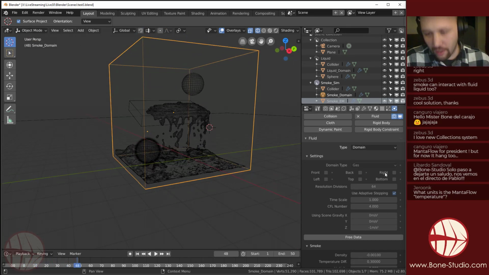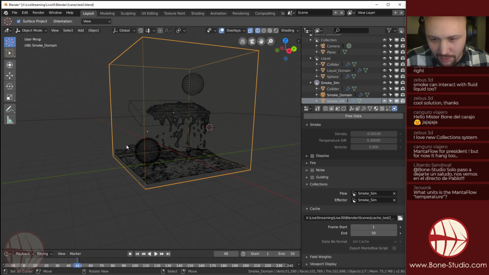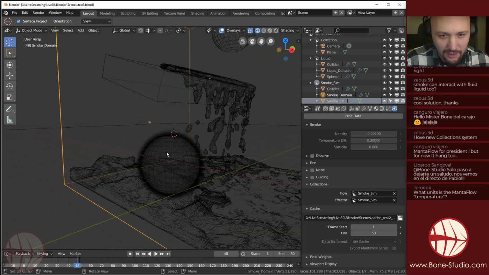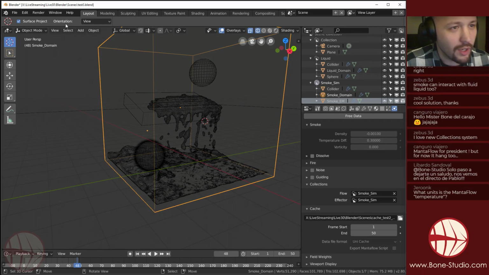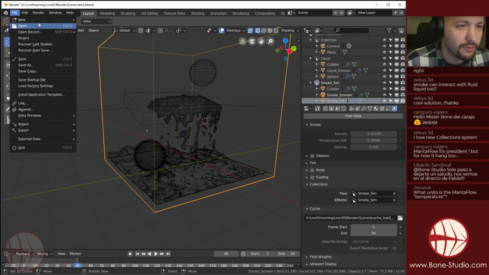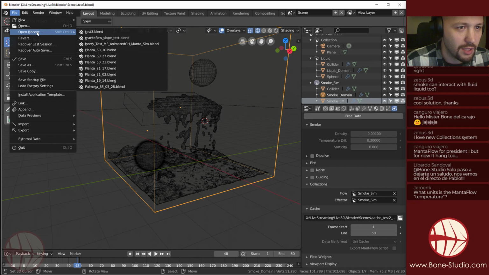Okay, smoke is broken. I think smoke right now should be broken because it's not emitting at all. But you saw this, okay? So let's go to another example of using Mantaflow in Blender 2.8.